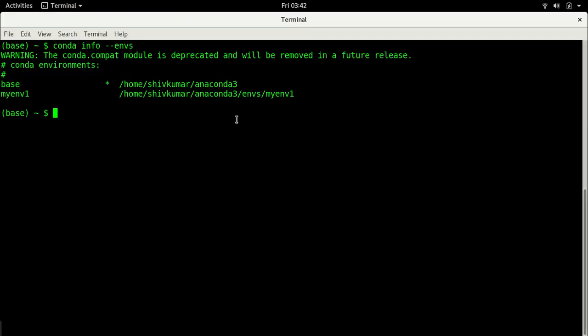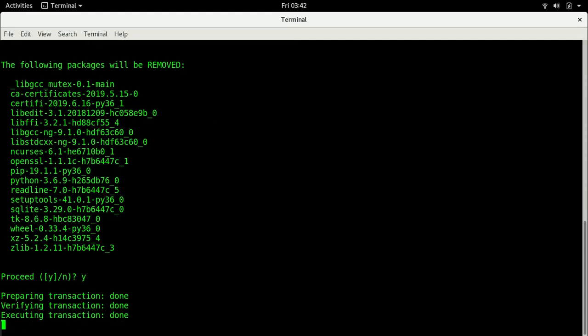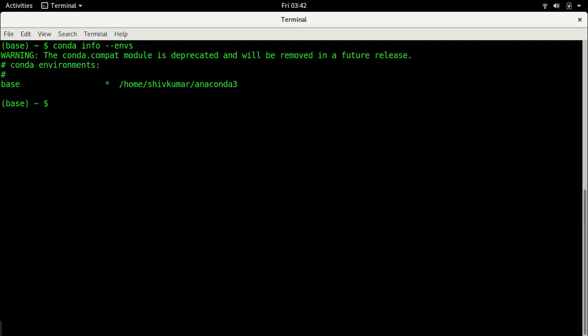So in the same way, let's remove our other environment also. So it's remove -n myenv1, because both of them were really test environments. We don't need them. And it says, are you sure? Yes. So as before, it appears to have done something. So let me just go back and let me look at my environments. And yes, it has removed it.